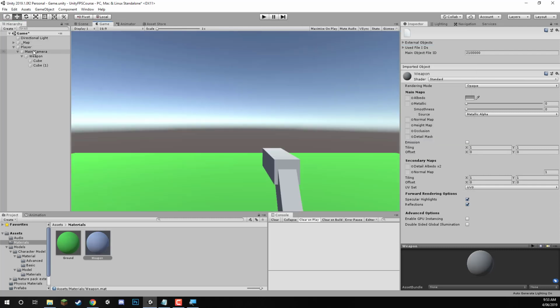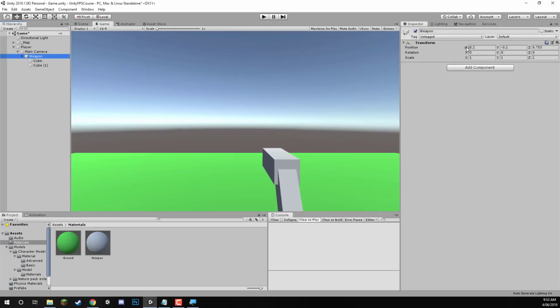Alright, we can go back into the game view, click on our weapon, and I'm just going to position it where it looks best. So let's try 0.6 on the Z position. For the Y, we'll go negative 0.2. Yeah, so we'll just keep it like that for now. And there we go. That is our player controller pretty much set up and ready to go.